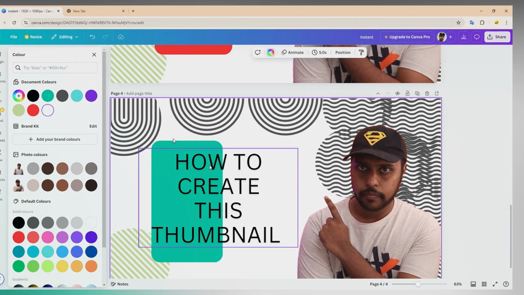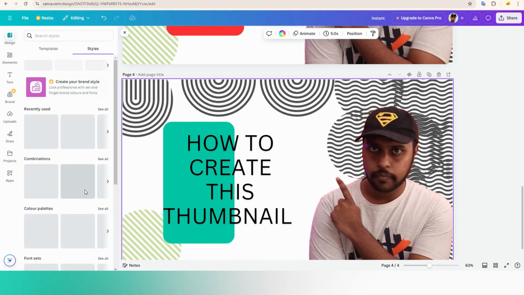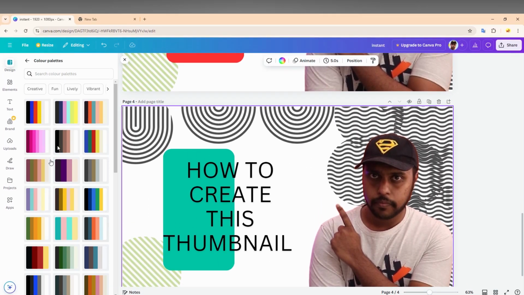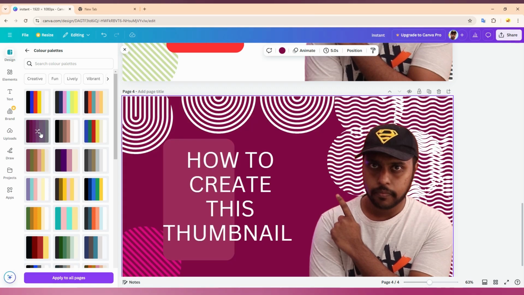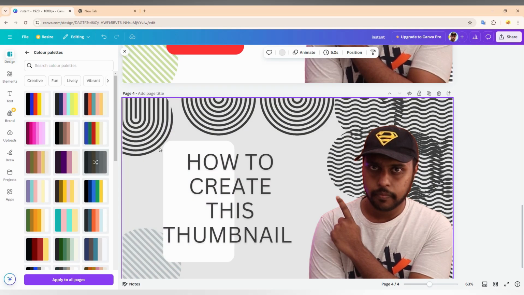If you need a different coloration here, go to the Design option and click on the shade option. Swipe down and you can see the color pattern. Just click this, it automatically changes the color like this. So actually it's wonderful. Try this and you can create this thumbnail.